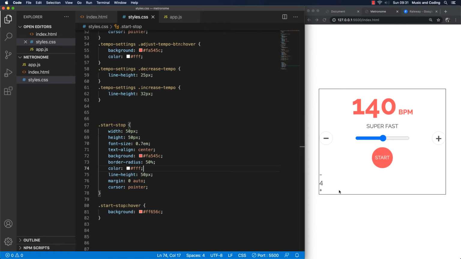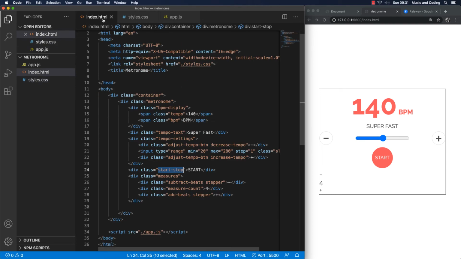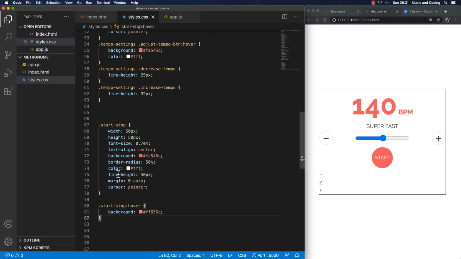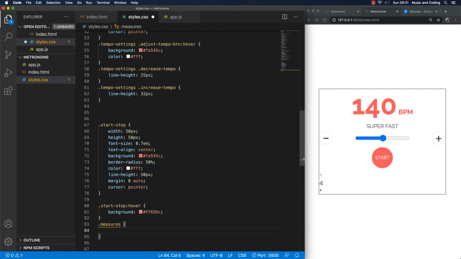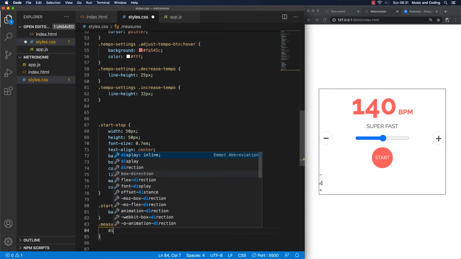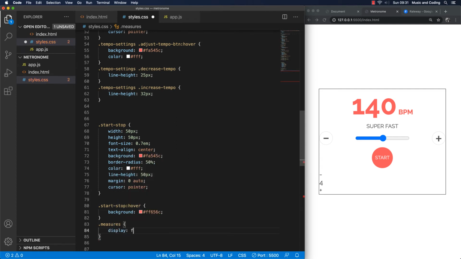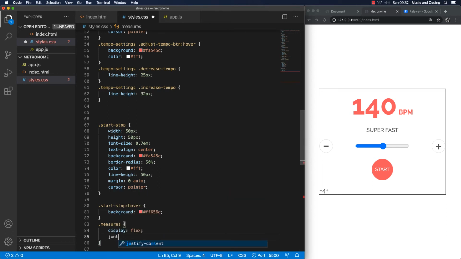Okay, let's style this part down here. If I go back to the index.html file, I can see that we have, it's called measures here. So let's start by targeting that div and measures. This one we just want to display as flex as well. Just like that. It'll give us all the elements inside on the same line, just like we did with this one up here. And then we want to justify the content to the center. Justify content center, like this.